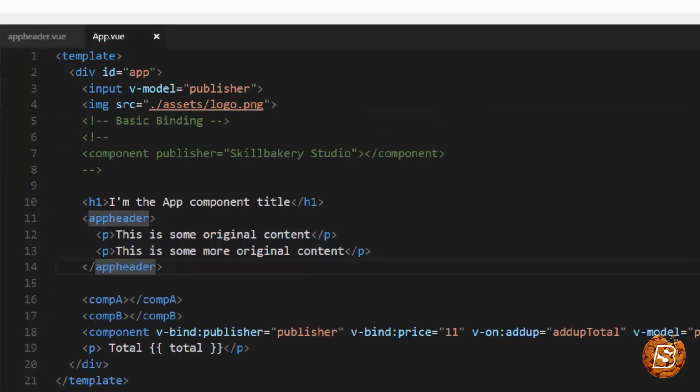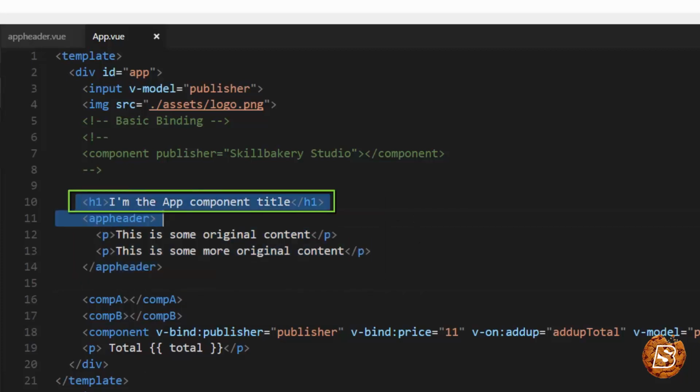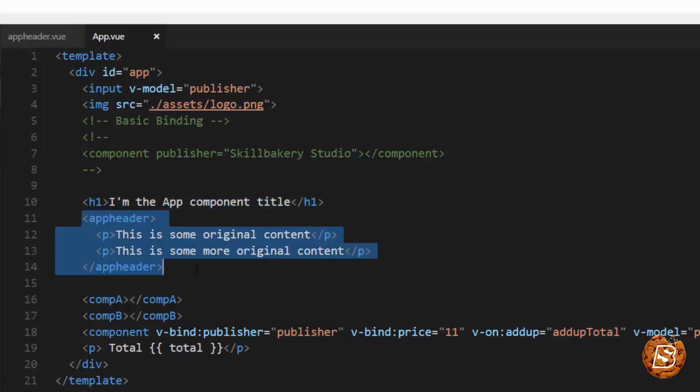So the compilation scope is that everything in the parent template is compiled in parent scope, and everything in the child template is compiled in child scope. What I mean by that is, when we execute this, first of all our parent component content will come up, and then the child component content will come up. So let's go ahead and take a look at this now.